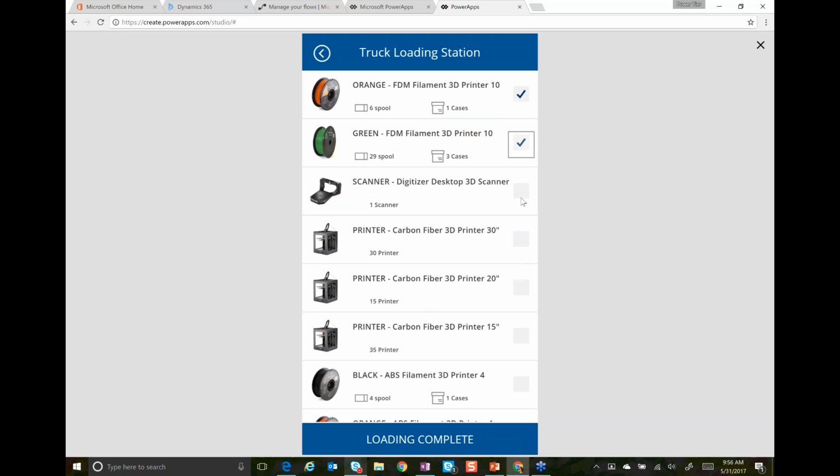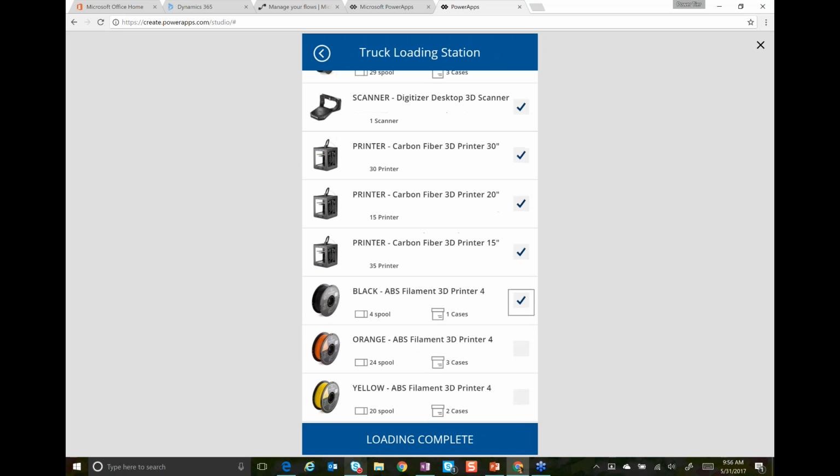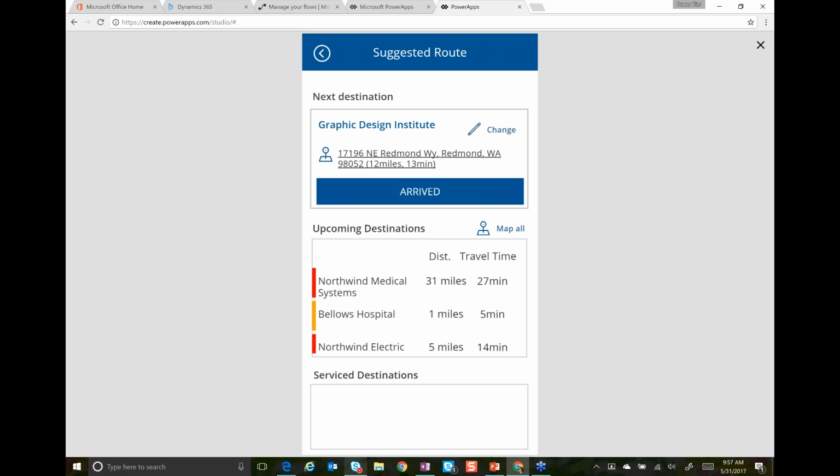And you can see I can go through and check box all of my supplies so that I load my truck, put all of these different supplies that are needed for the day on my truck. Once I select all of those, I hit loading complete. It now takes me to, okay, you're going to leave the warehouse, you're going to go first to the Graphic Design Institute, and then here are your upcoming destinations.